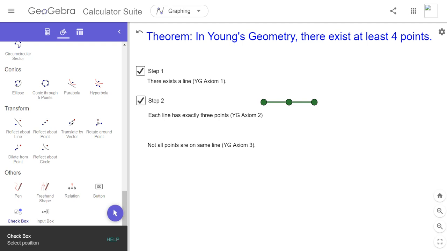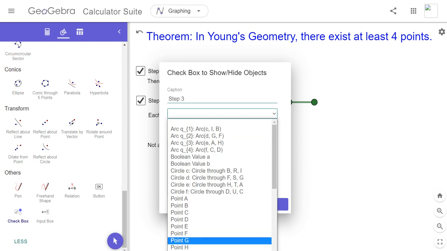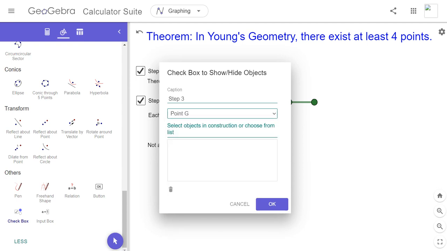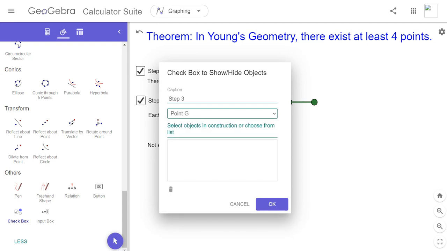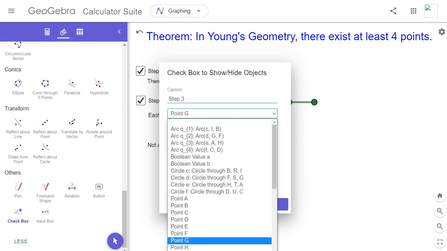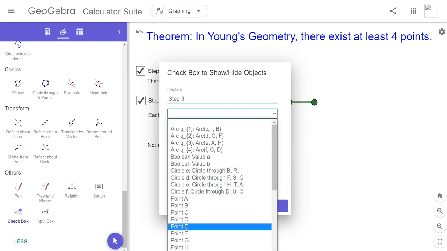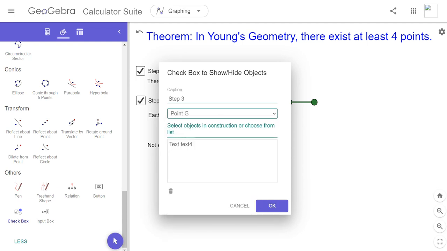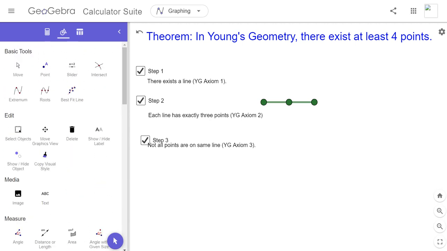So checkbox, boom, now I'm going to have step 3. And what do I want to show now? I want to show any other point, but this one is actually the one I'm going to grab, called G. And I also want to grab this text box 4. Why isn't point G showing up? Okay, we'll see what's going on here. I guess that was because it was hidden. I don't know.